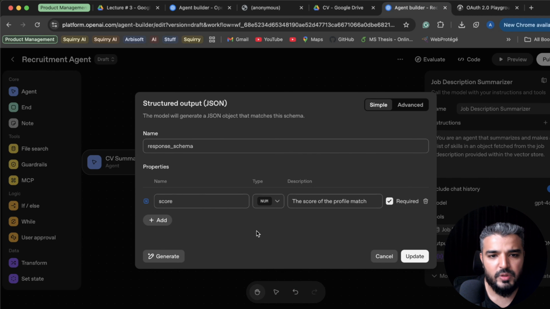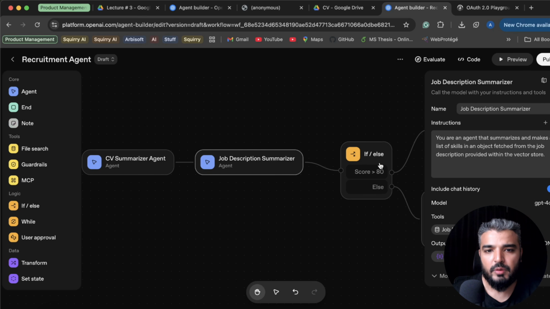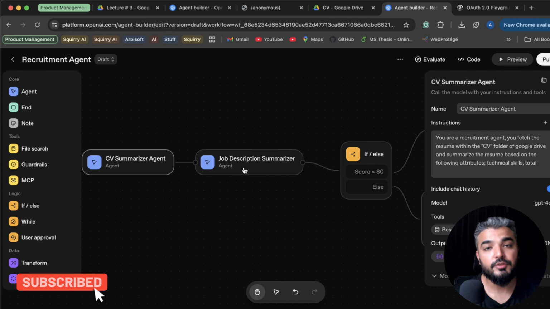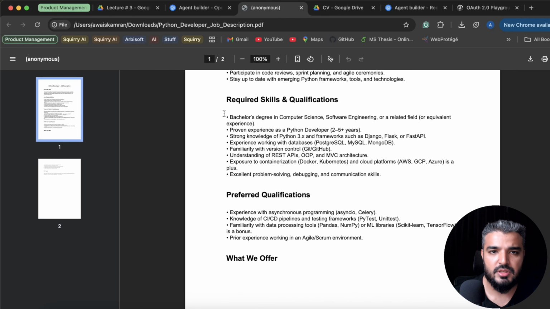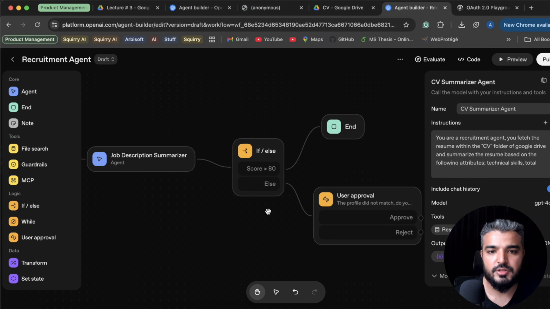And within the schema, what I do expect is a score. I've set it as a number, and I've called it a profile match score, you can say. So it would compare the incoming object, which is basically this response schema, and go through the skills array. It would compare its own skills array, which is being fetched right from this section, and then it would compute the response.